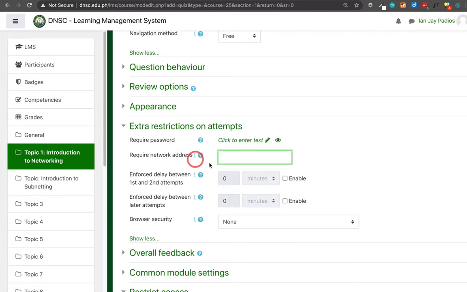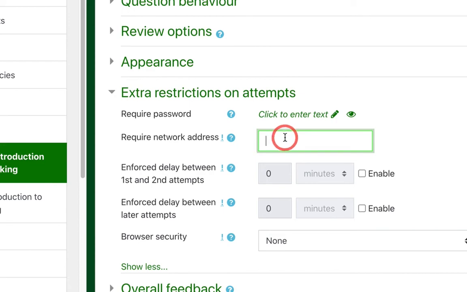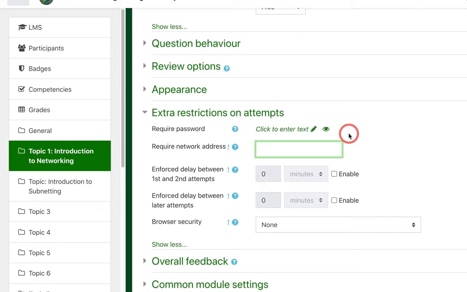Then this one, you can also require network address. So for example, you want the quiz to be taken only at the school premises. So all you need to do is to put the IP address of the school. So we will just leave that default, but this is somewhat important if you want to avoid the students accessing the quiz from other networks. But if you want your quiz to be open to any network, just leave it blank.